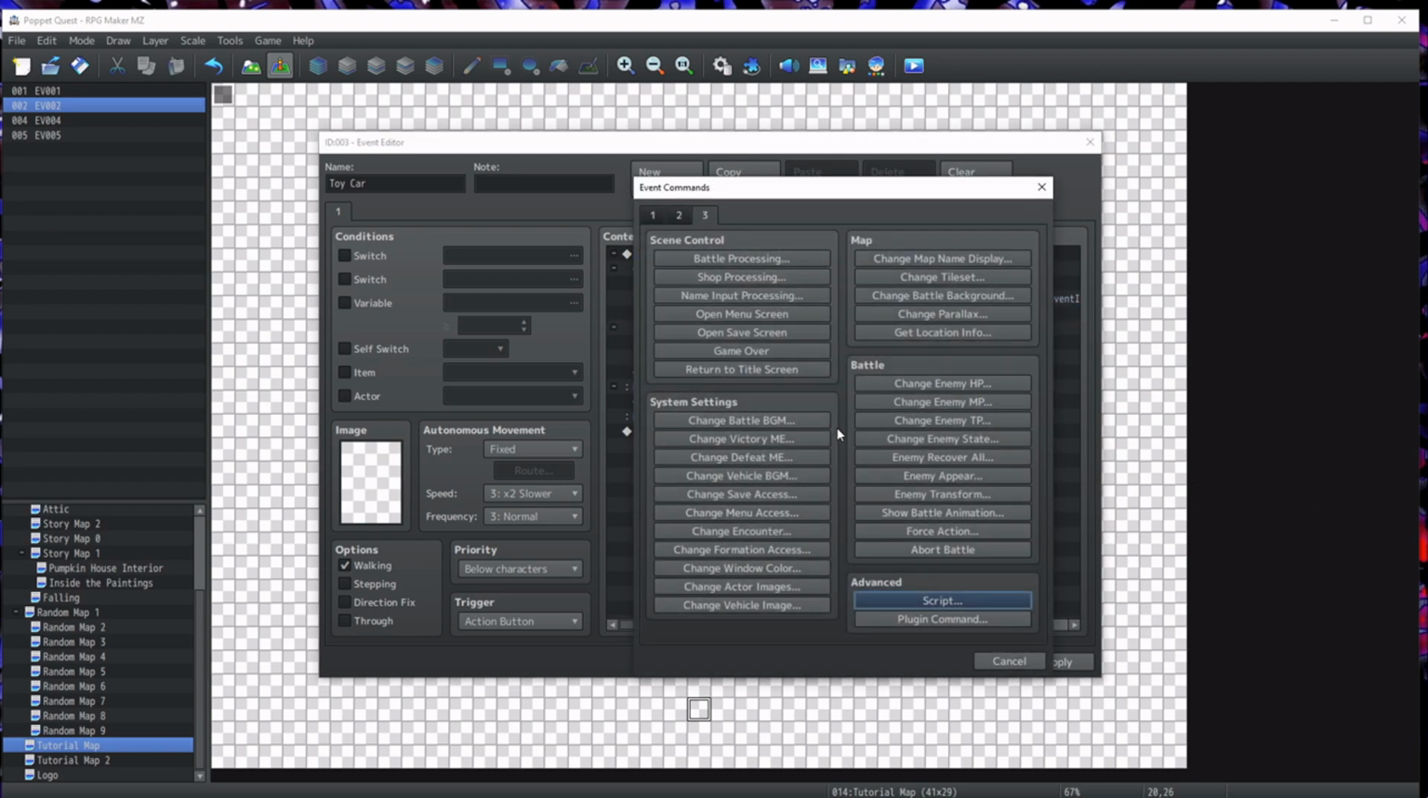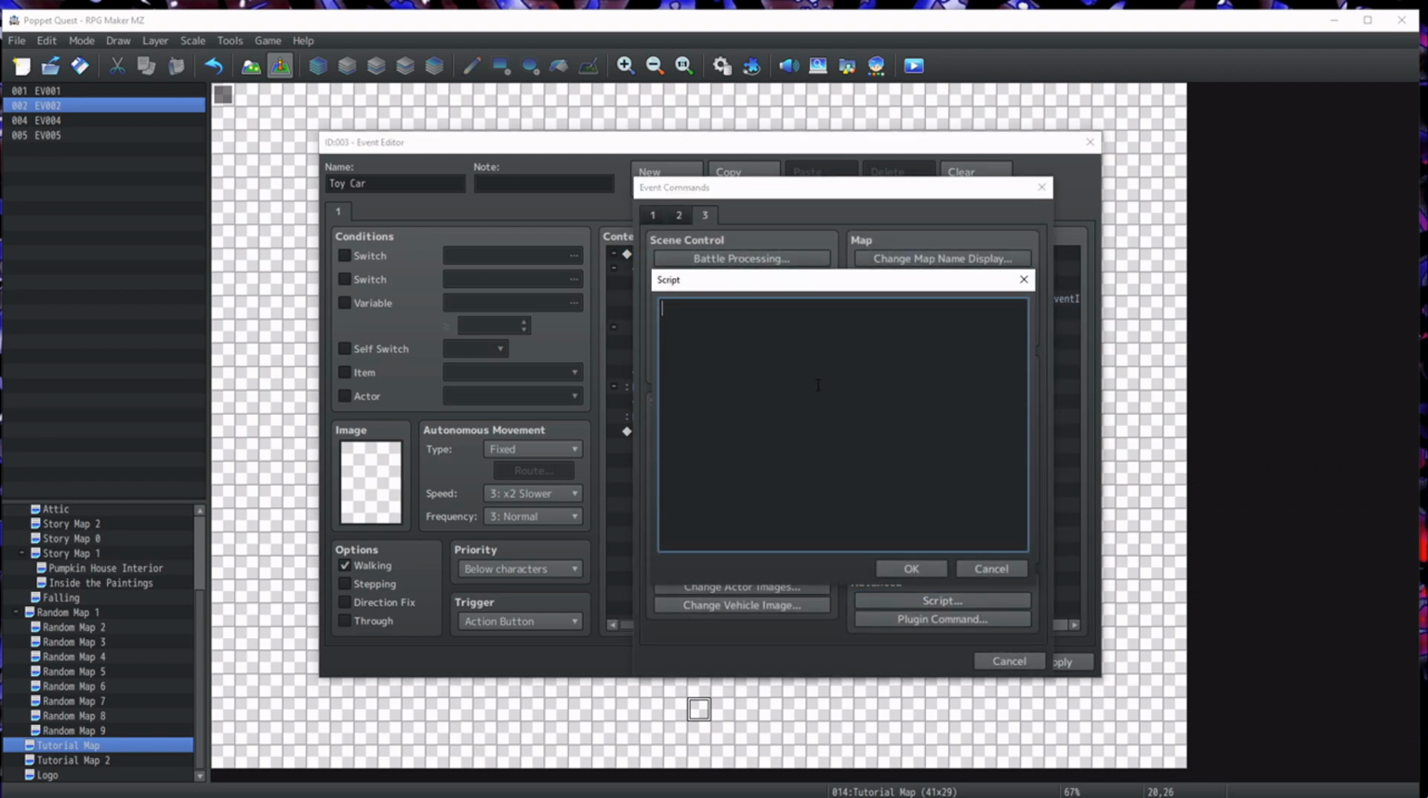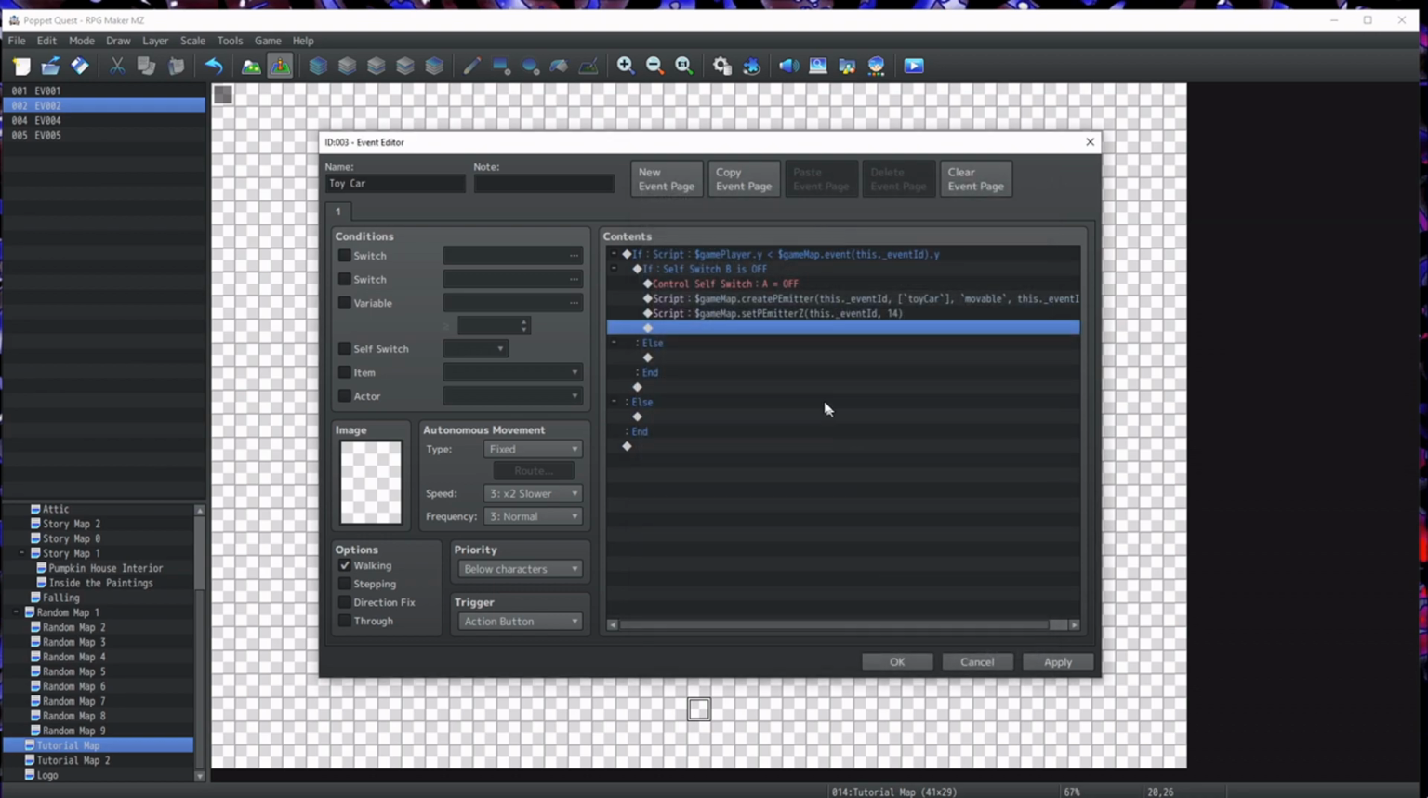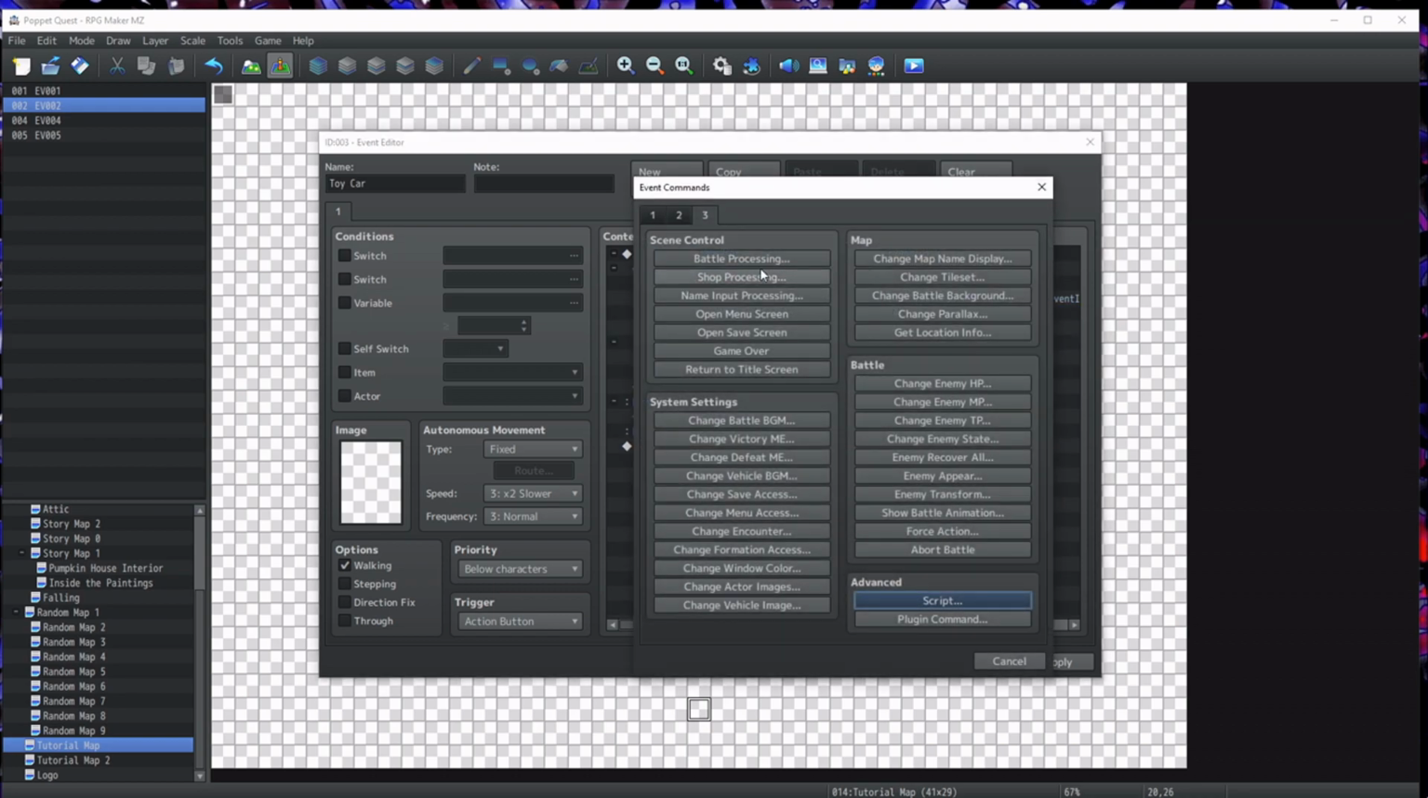Normally, I would probably put all the script commands in the same thing, but for purposes of the tutorial, I will not. gameMap.setPEmitterZ. And we're going to make it this event ID. And then we're going to set it at, why not 14? We like 14. Sure. All right. Let's make it a script command.